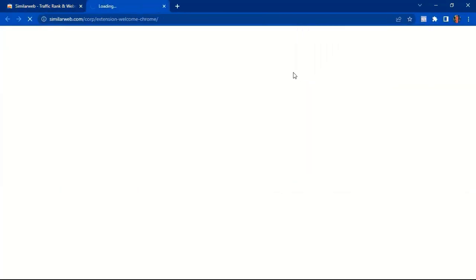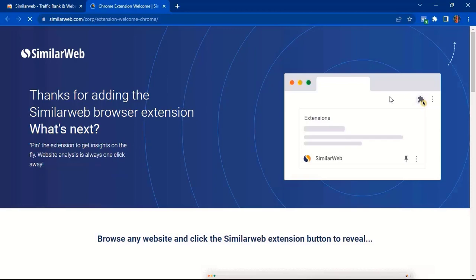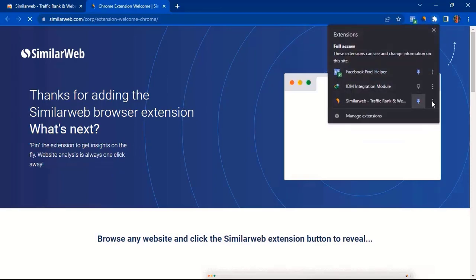We're going to wait for it. Okay, so it's done setting up, and it's telling us how to pin our extensions. So I'm going to come back here. I'm going to pin this.